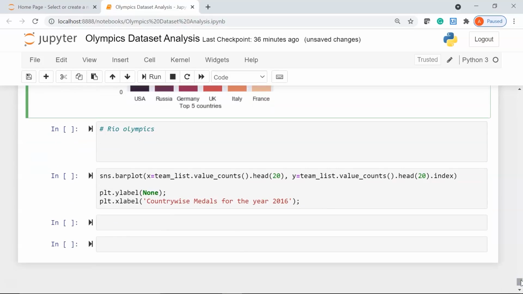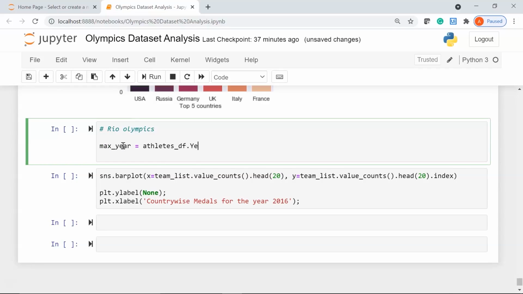Alright, now we will analyze and look at the data for the most recent Olympic event that is present in our dataset. I'm talking about the 2016 Rio Summer Olympics. So first of all, I'll create a variable called max_year, which will be equal to my data frame name athletes_df, my column name year, and I'll use the max function.